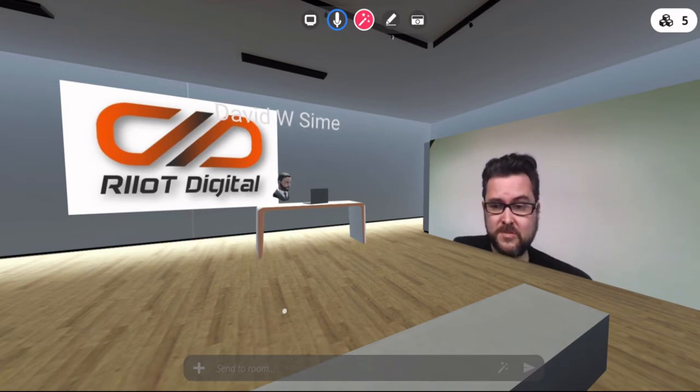Also, if the person who's looking at this is maybe looking at text and finding it difficult to read from a distance, all they have to do is hover their cursor over the screen, right click, and the viewing screen will become full screen for them.